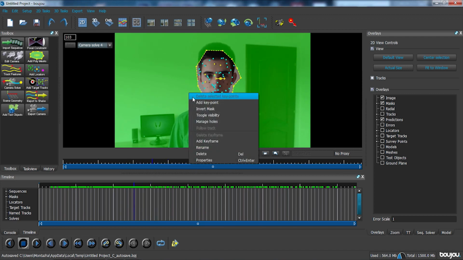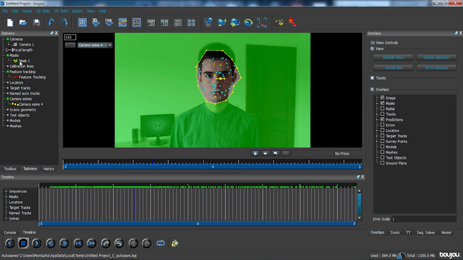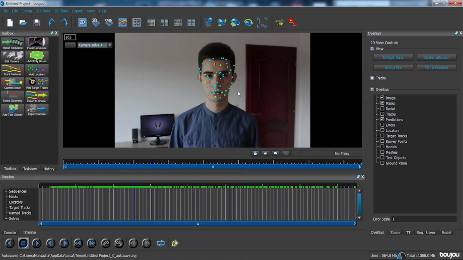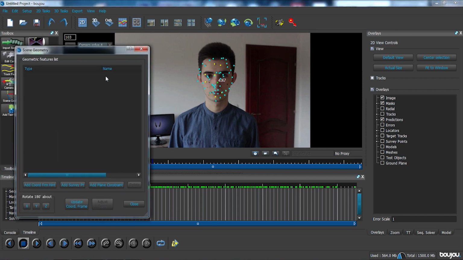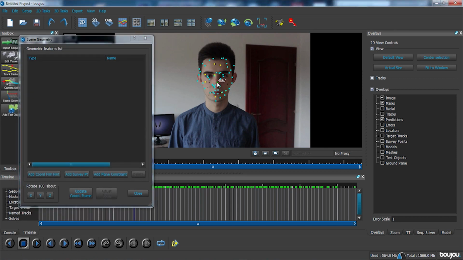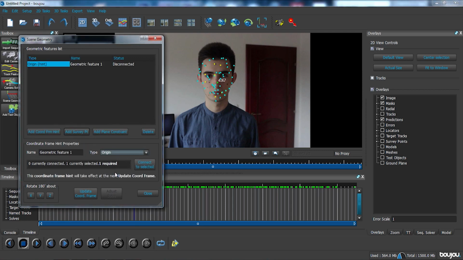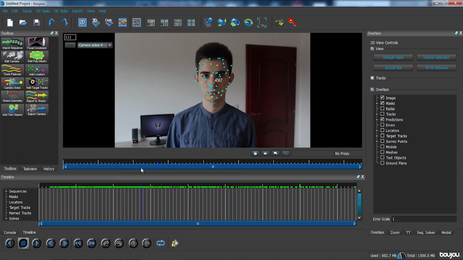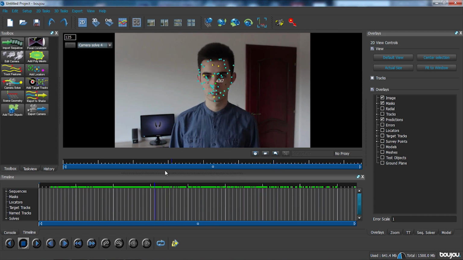Okay, so let's go to the task view under the masks, delete that mask, go back to the toolbox, and bring up the scene geometry. We're going to click around the middle here, click add coordinate from hint, and set that to origin and connect to selected. What that's going to do is make it the center of the scene. That way the null objects in After Effects are going to be pretty well aligned.